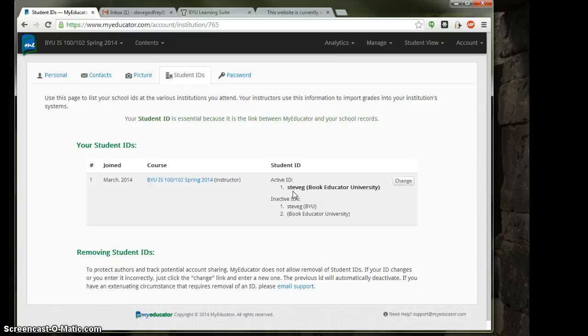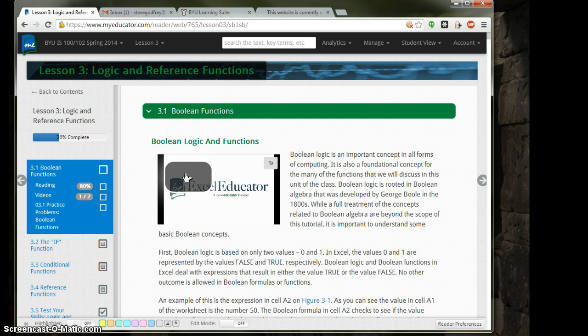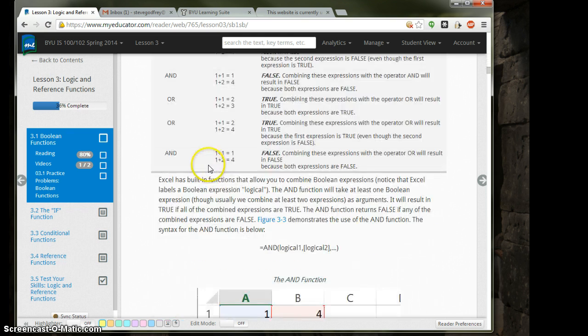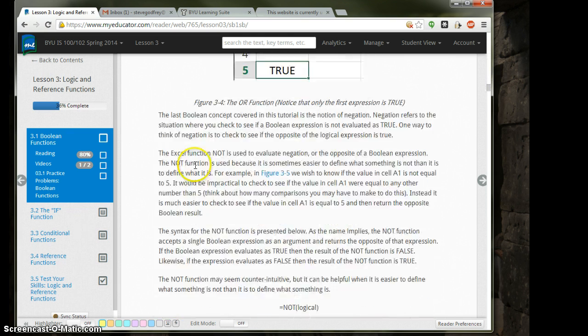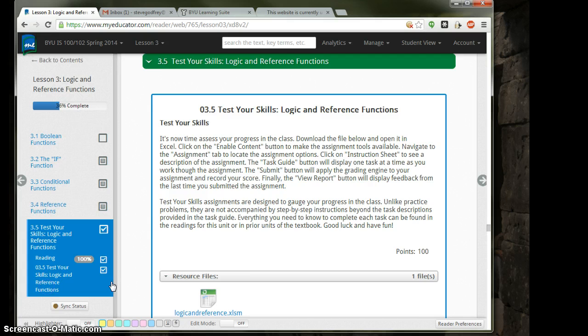You go to myeducator.com, you open up a lesson. On each lesson you'll have a video. You watch the video, and then basically you can skim the reading if you want, but if you're worried, if it's something hard, then you go down to practice and you do a practice assignment. But if not, if you think that you got it from the video, which most of you will, go down to the final Test Your Skills.